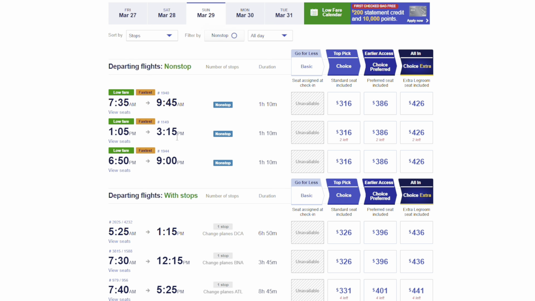Now that I have my flight time set, I am now faced with 4 different fare types to choose from. Let's go through each of the options. The cheapest and most restrictive option is the basic fare. If you choose this option, all it guarantees you is a seat on the plane.